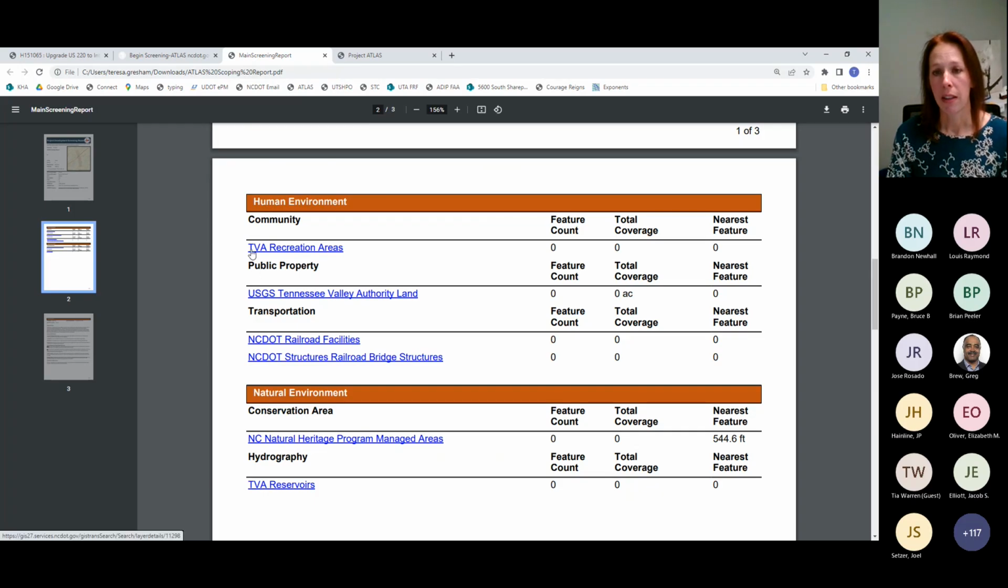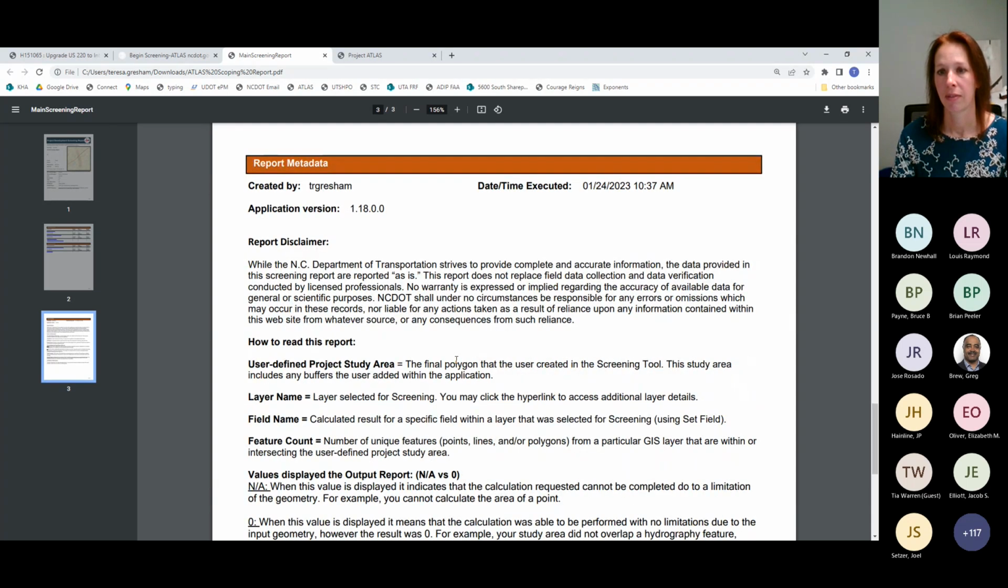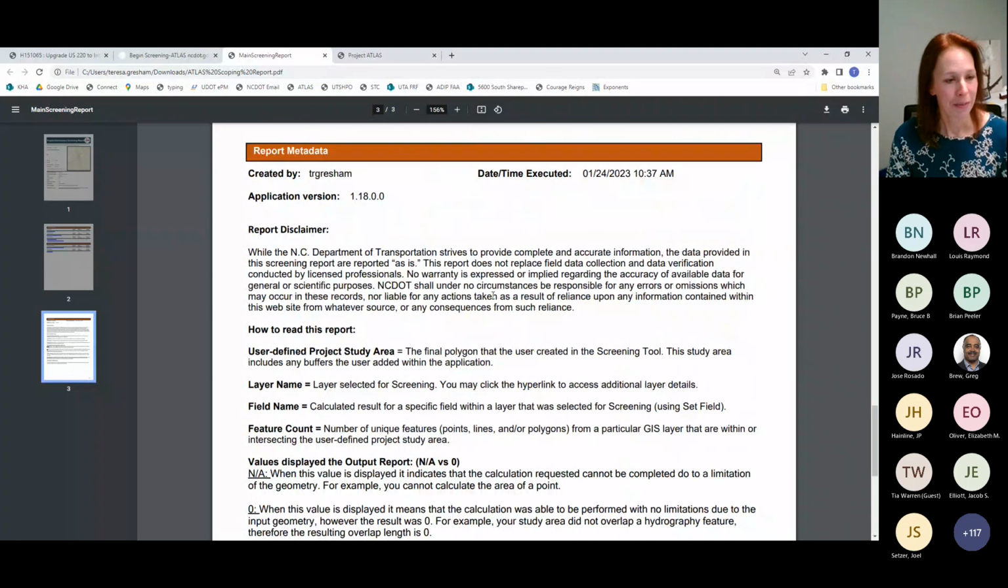So this report is showing me that for each of the different layers, it can tell me how many features within that layer are within my study area. If it was an acreage, a total acreage, and if it wasn't, then how close the next nearest thing is. And then you have your metadata page. Any questions about that process? Okay, let's go back to our PowerPoint.